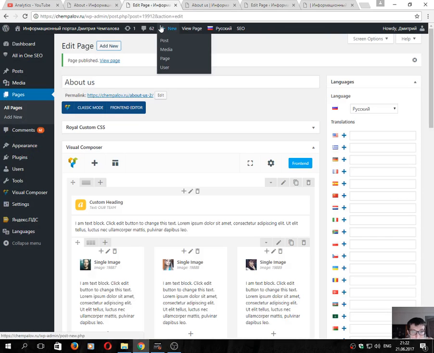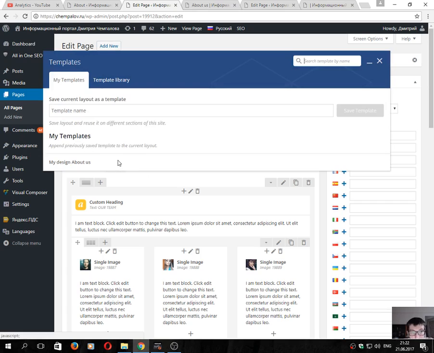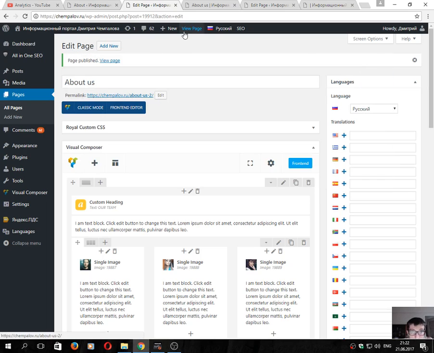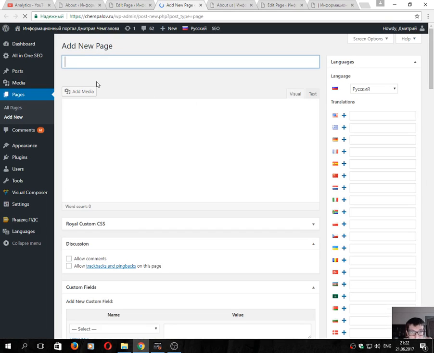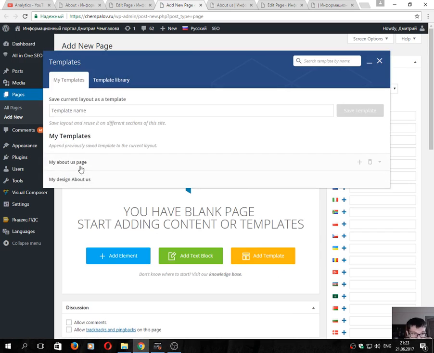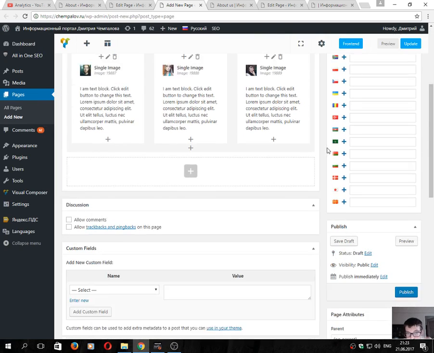And finally, I want to show you how to create templates. We create an about us page and we want to save it as a template. Click templates and add your name, for example my about us page, and save. If you create a new page, you can download this template: click back-end editor, add templates, and my about us page, and you'll see your design in this page. That's all, it's really very fast.